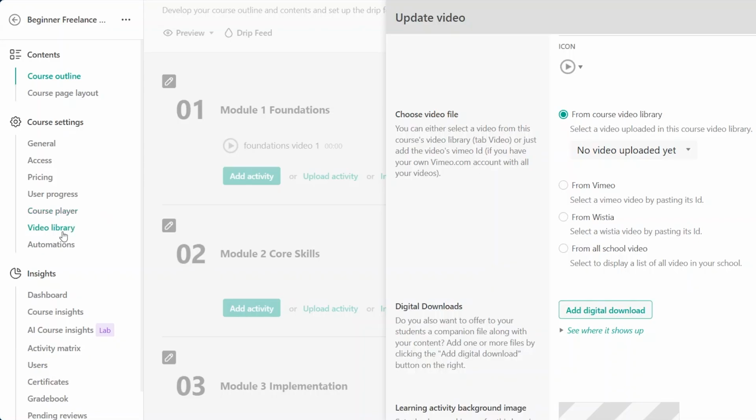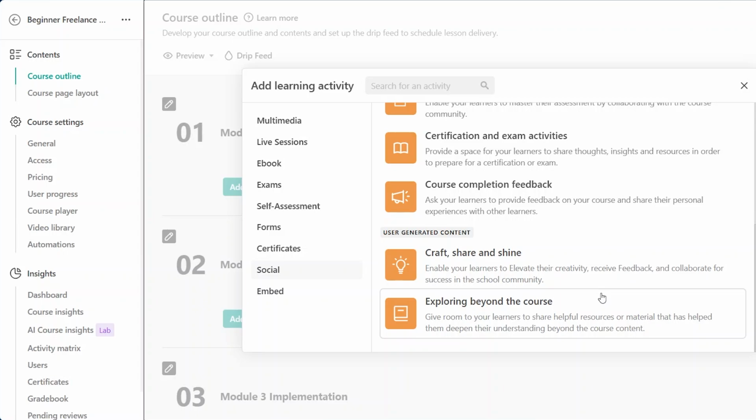For example, the video library here. If you want to import it from elsewhere, then you can select any of these options. You can get it from Vimeo or that have helped them deepen their understanding. So these are also very useful in terms of social.